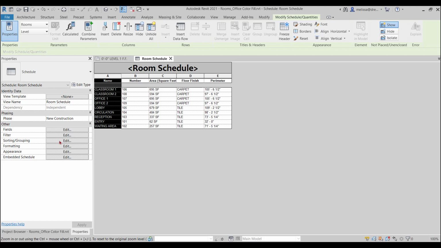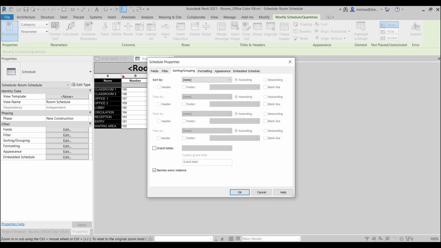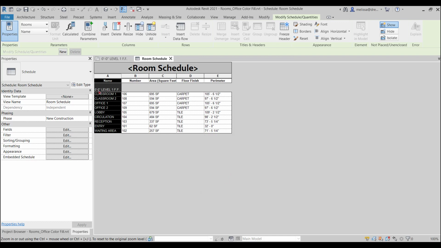So I'm going to go to sorting and grouping. So first thing I want to do is I want to sort by level and then put a header. So what that's going to do is that's going to put level 1 at the very top so they know that these are all the rooms in level 1. So if you had multiple levels, there would be another space and it would say level 2 and the rooms in level 2 below it.